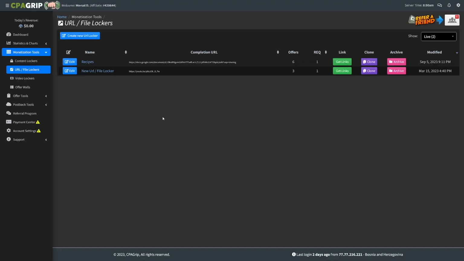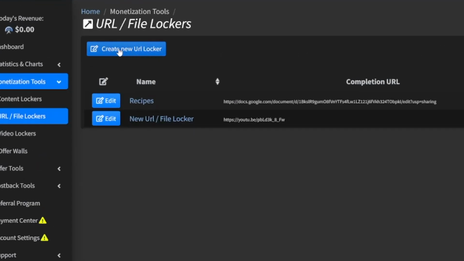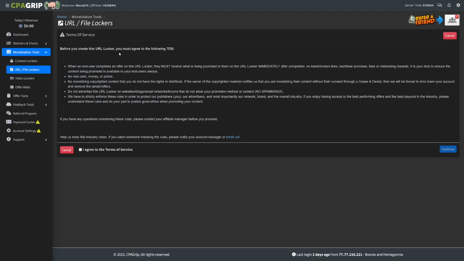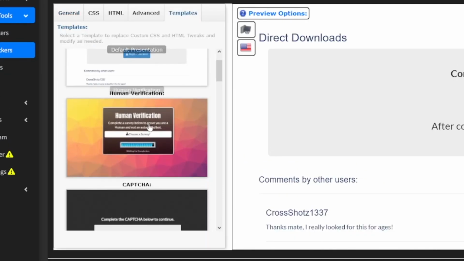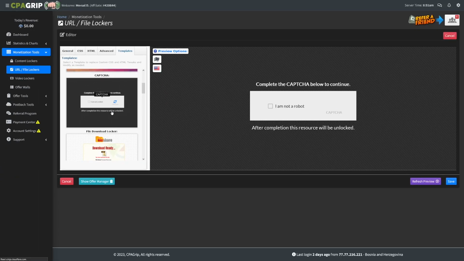And here's how to get that one. For example, you just have to create a new URL locker, just agree with these terms of service. This is like paying in the you-know-what. And then you don't have to do a lot. You just go over to these templates and then you choose one of these. I usually work with this one. So people have to just complete the CAPTCHA and they will get the access to that link of yours.